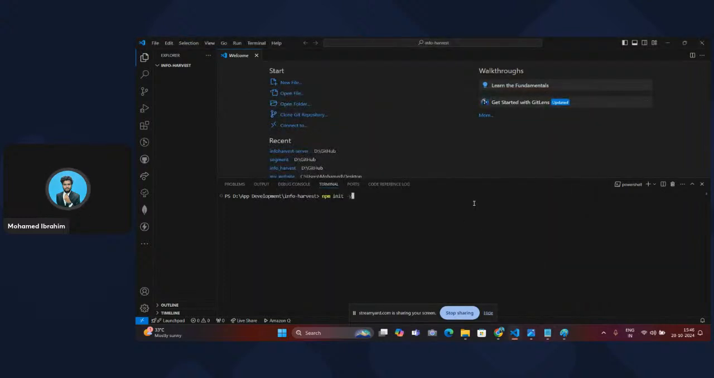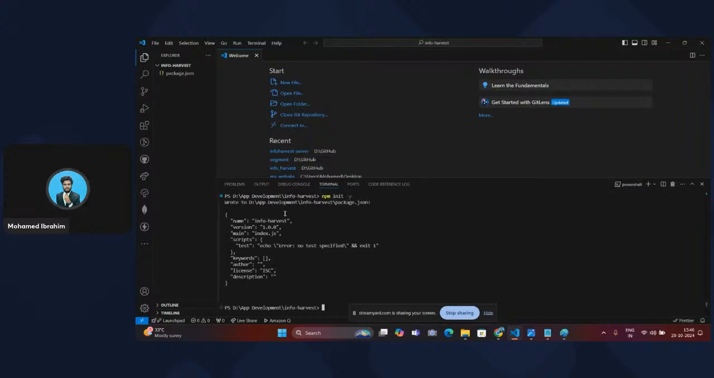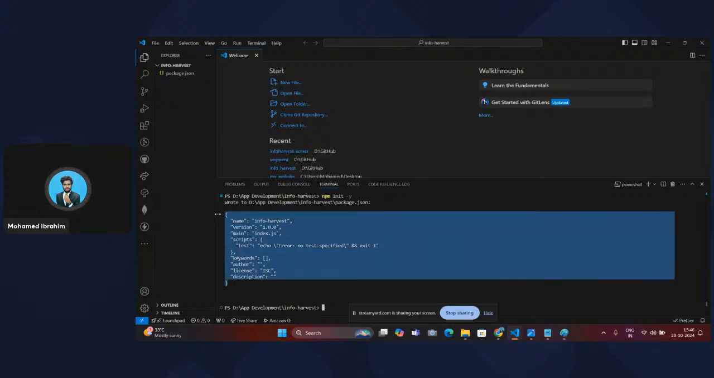And there's a hyphen. Whatever word comes with the hyphen resembles a flag. So here -y is a flag. This flag is used to create a server instance for us. So when I run npm init -y and press enter, it will create a new file with some code. The file is called package.json.